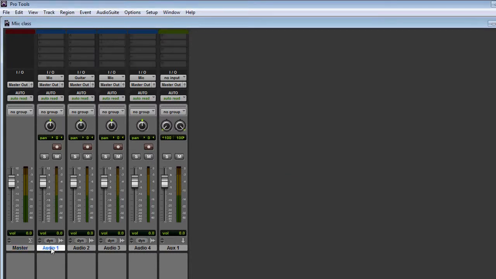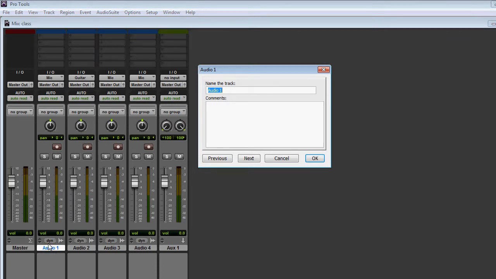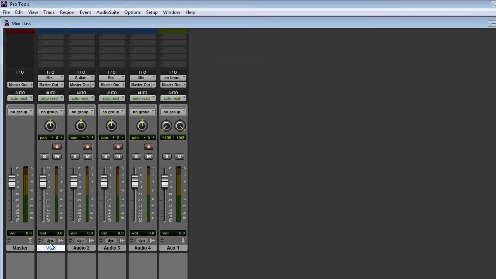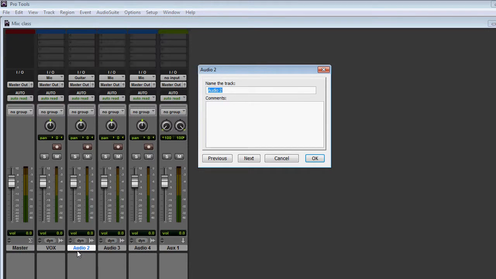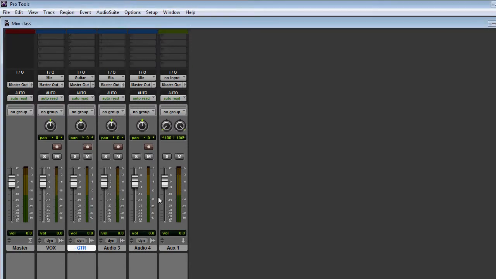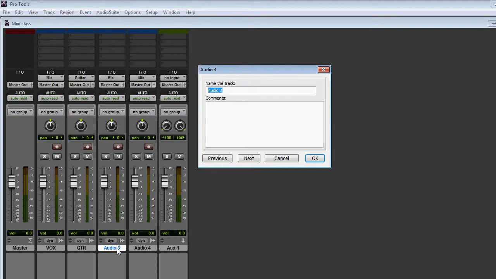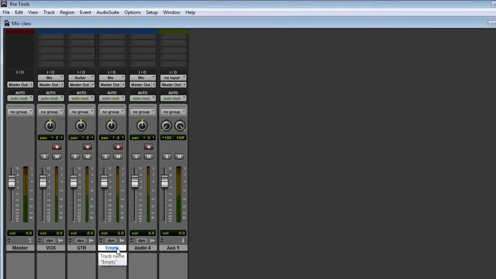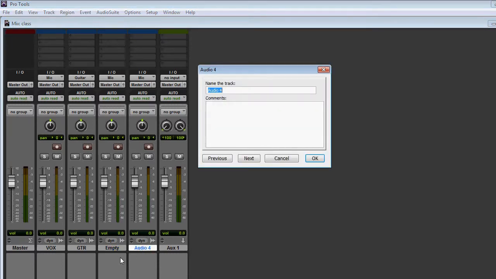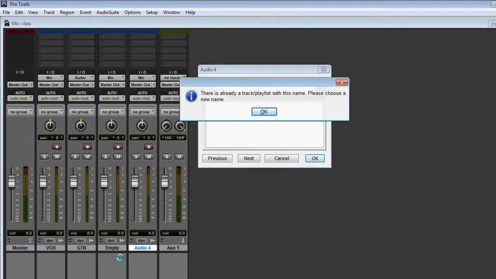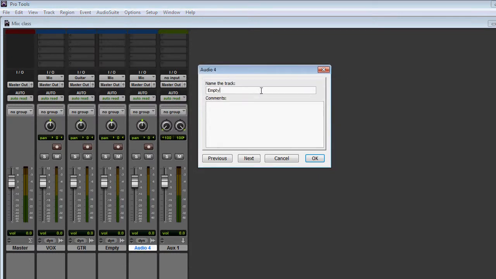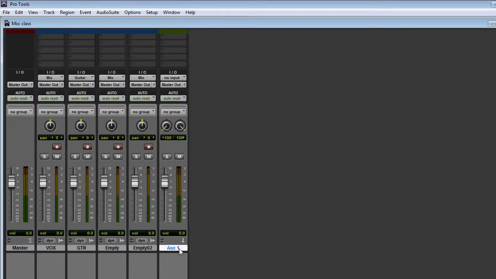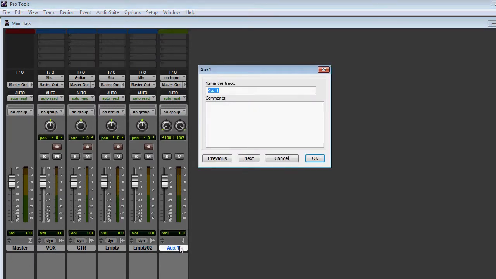And then the audio tracks, we recorded a vocal and a guitar. And then we just left these kind of empty, so I'll just name them empty. And the other one, let's call it empty 2. That's good enough, I guess. And the aux track, this one is to be our reverb. So we can kind of reverb that.